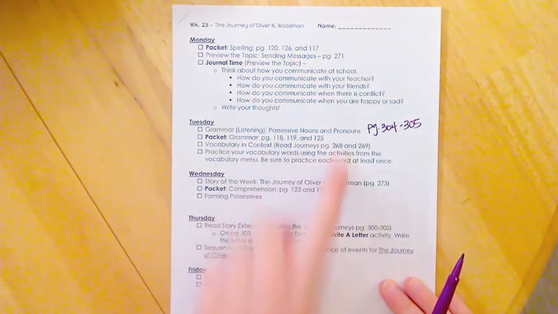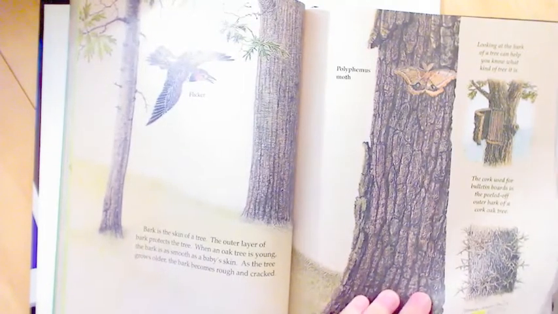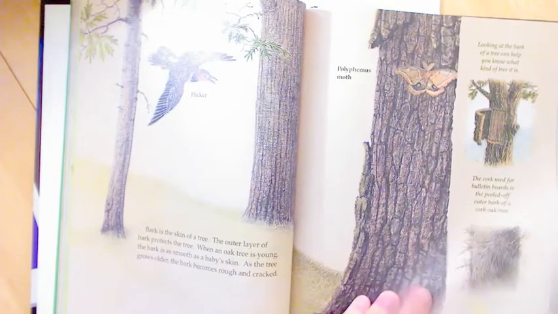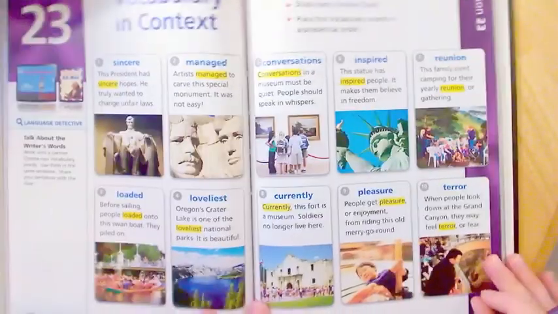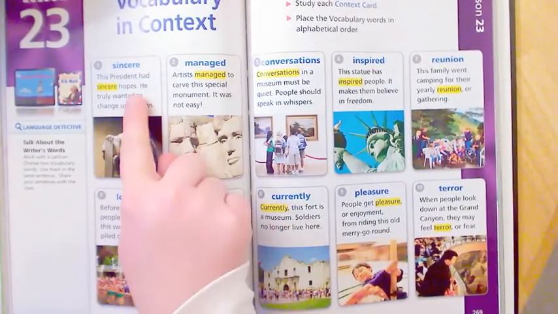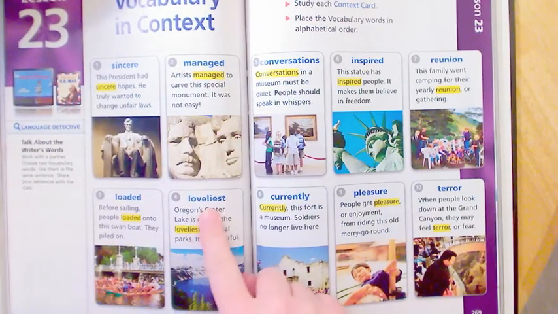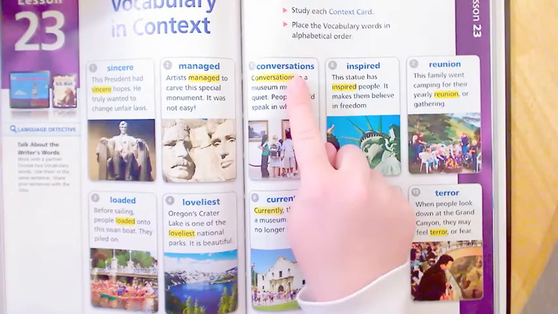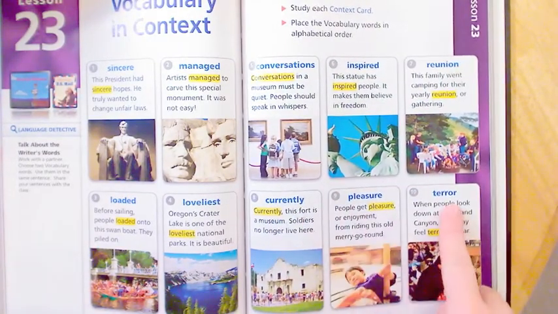The second part says we're going to do a little bit of vocabulary. So you're going to turn to page 268 in your book. Here's our vocabulary for the week. We have sincere, managed, loaded, loveliest, conversations, inspired, reunion, currently, pleasure, and terror.